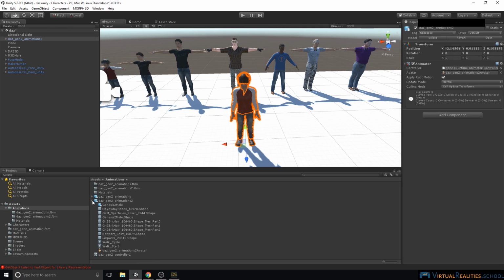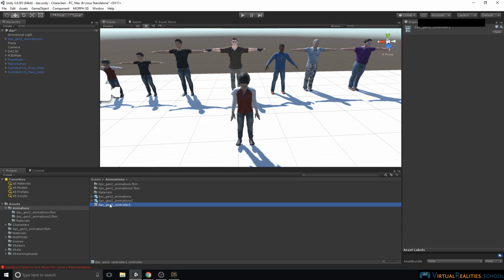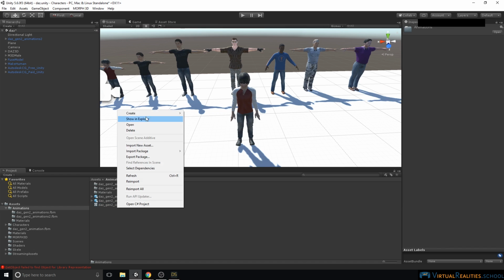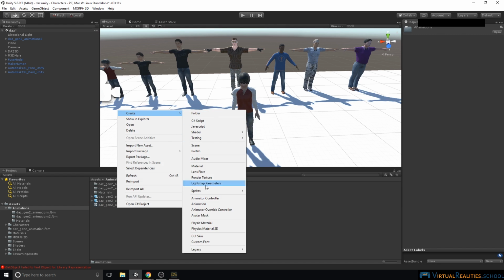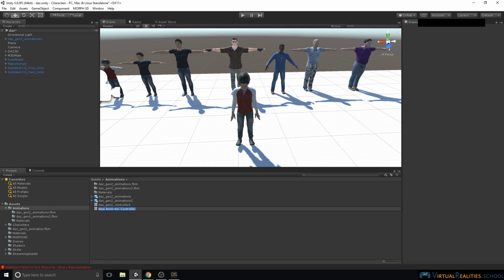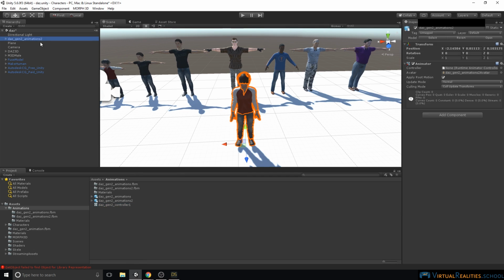I already have an animator controller created, but let's just do that from scratch. Right click, create animator controller. You get the point. And what we do now is we simply drag this one into the controller slot here for our character. All right, so this is the animation that we can then apply here.